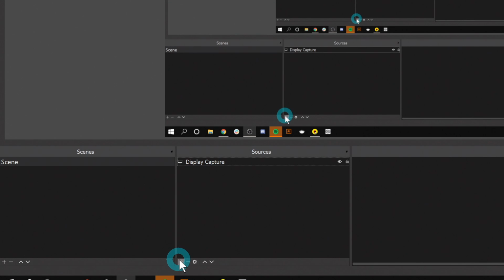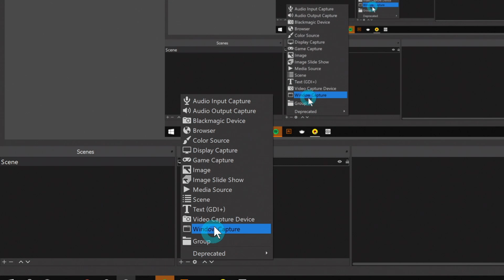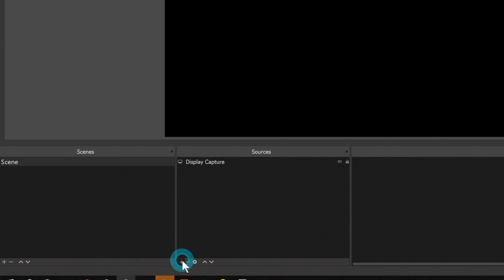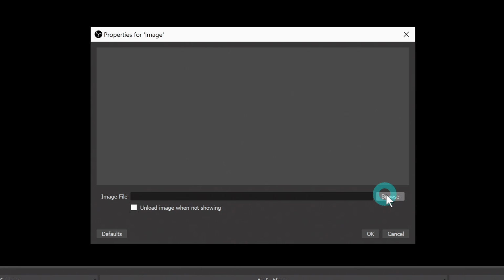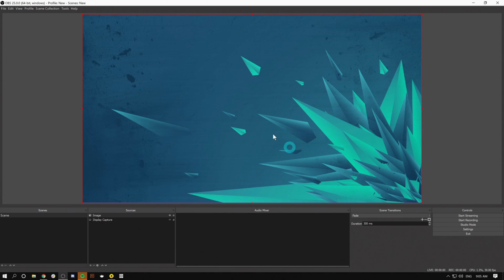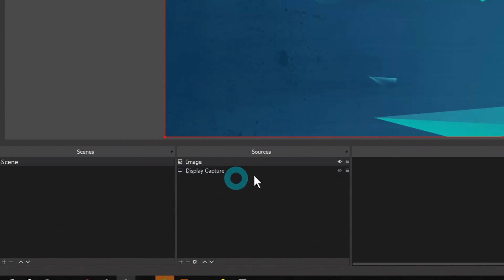Down here in the sources panel, if you hit add, you can add all kinds of different things. I'm going to just turn off this display capture right now so it's not distracting. I can load an image. All I have to do is just browse to it. I'll just grab this background texture and hit OK. And so now I have an image and I can layer things in this sources panel.